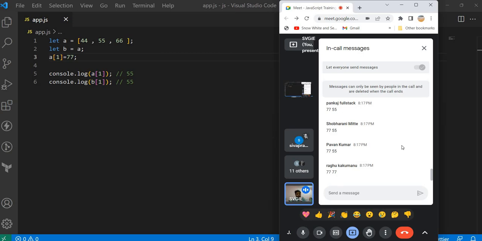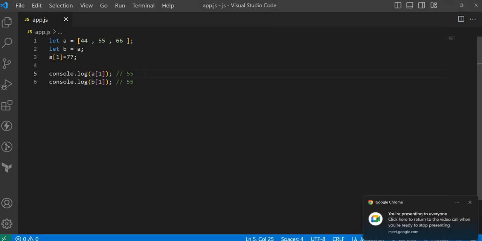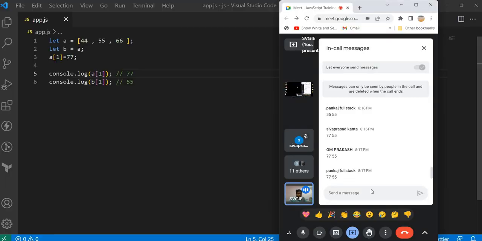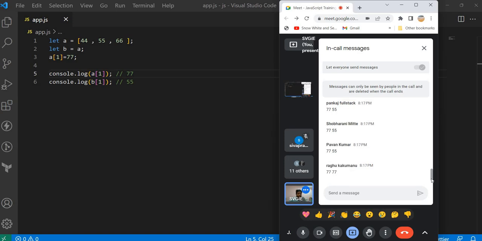Just come up with your answers, or any different answer, or error, or this is completely wrong, or anything. Your wish. So total, how many votes for 77 and 55? Okay, 77 and 55, fantastic. Raghu, you only said a different answer from other people. Just tell me, Raghu, why are you saying 77 and 77?